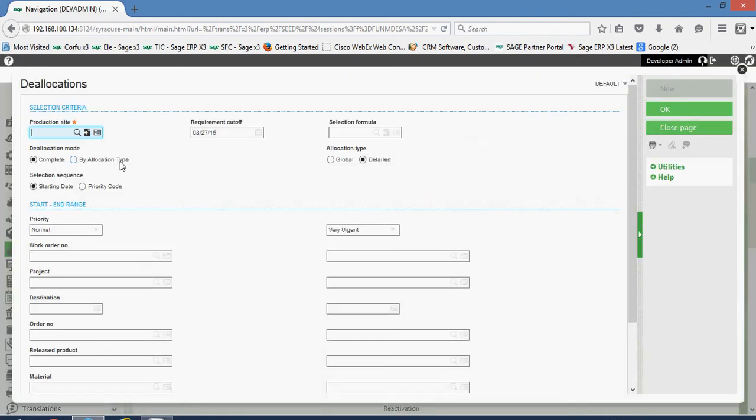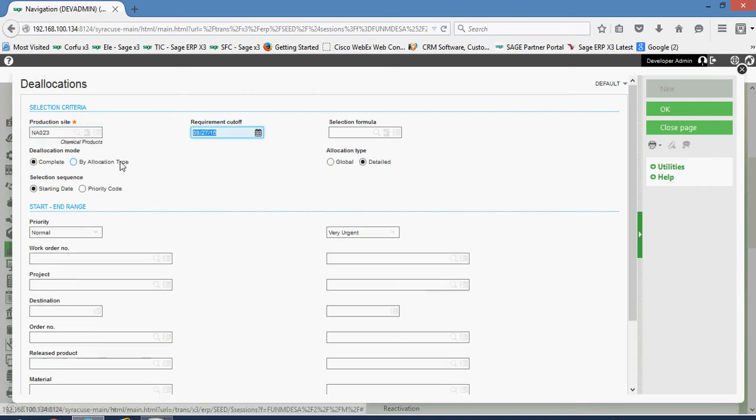So under the deallocation functions, I can come in here, specify my production site. Then I could come over here and say, okay, I want to go ahead and deallocate all work orders that have a requirement cut off through such and such day. You know, down here I could filter on priority, filter on work order number, and so forth, filter on particular material if there's just, you know, maybe one material that I need to free up. Come over here and click on OK.